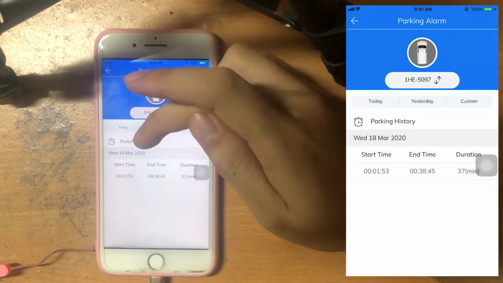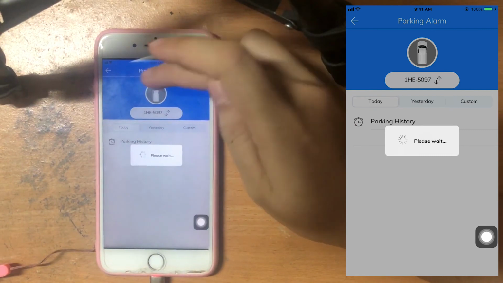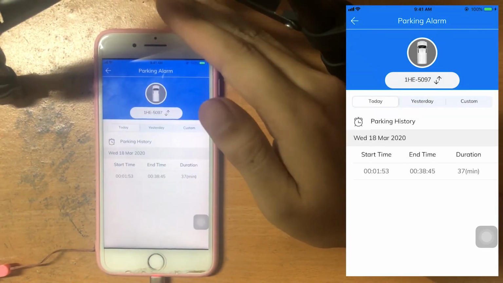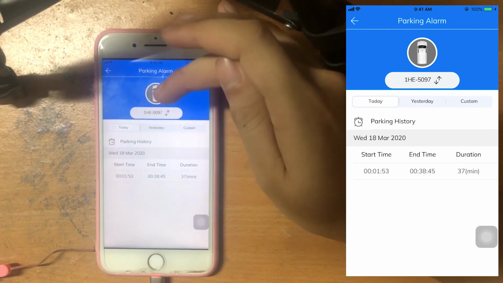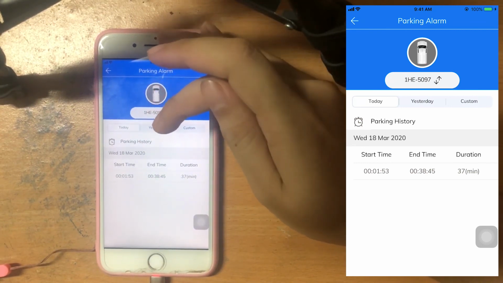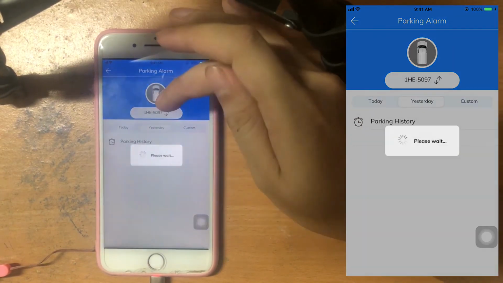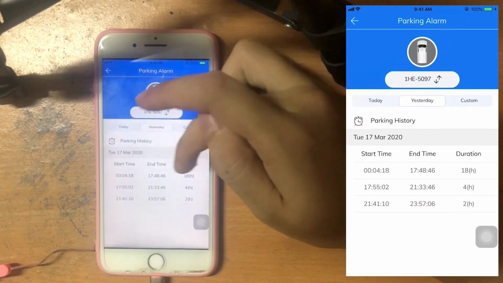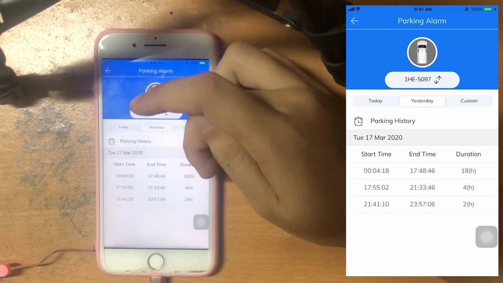Okay, parking alarm. Here we refer to the duration. We call it parking alarm, but actually it doesn't have any alarm. But what we are trying to demonstrate to our users in our country, we call it parking alarm. So we refer to the hours, I mean the duration that we park.